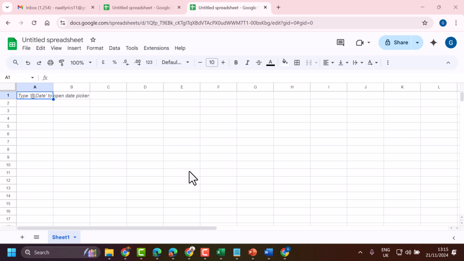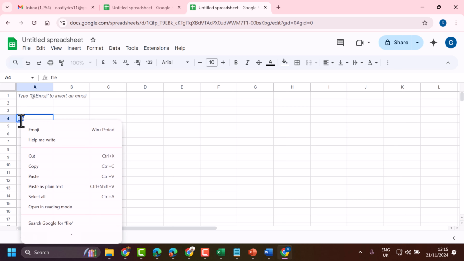How to insert hyperlinks in Google Sheets. So type any text here. To insert the link, select this cell and right click on it.